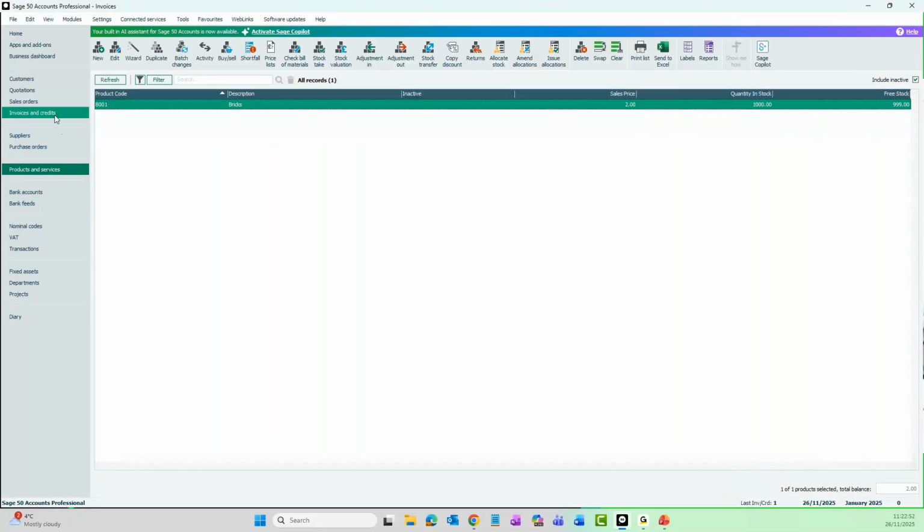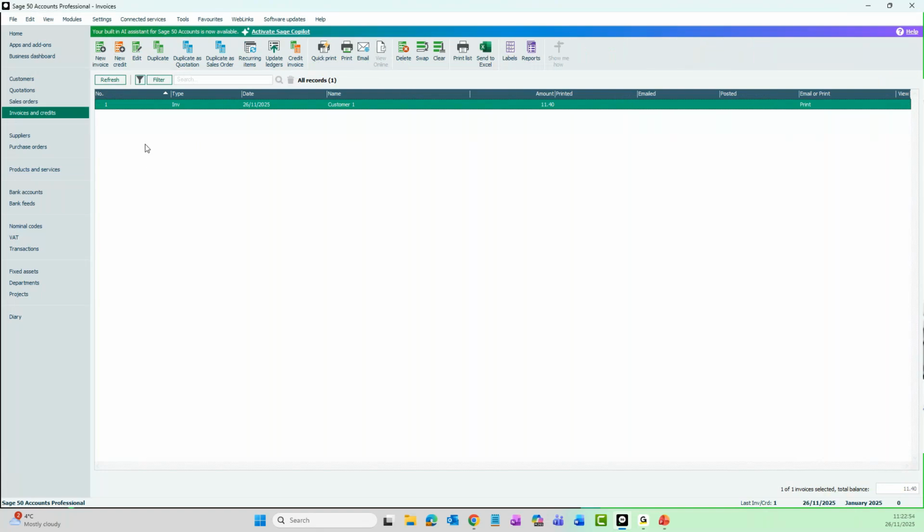One of the calls we used to get through on tech when I worked on tech was that we created an invoice, but it hasn't adjusted any stock. It's not showing on the customers. I can't find it in the transactions because the ledgers haven't been updated yet. So once we hit update ledgers at the top there, everything's going to open up on the other screen.